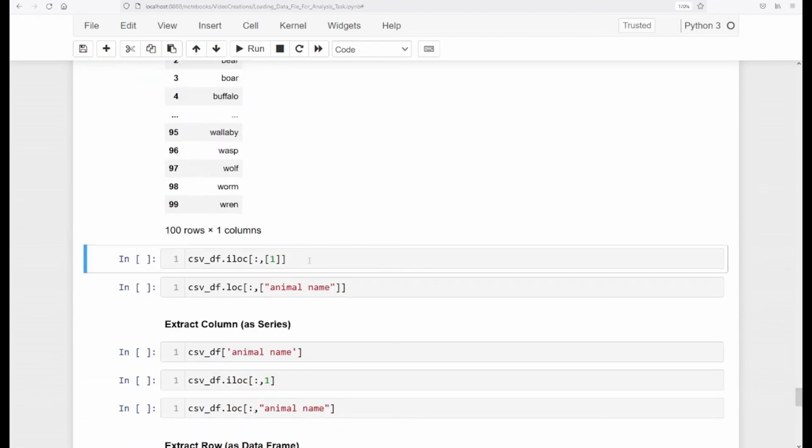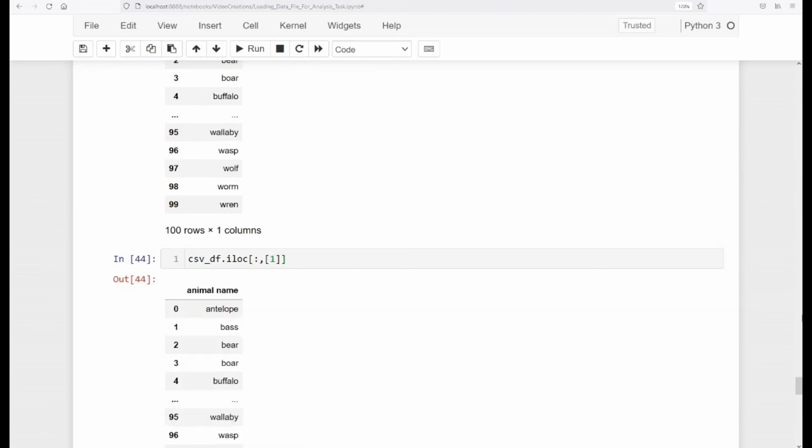If you wanted to do the same thing with iloc, we know the animal name column is our column with index 1. You can say give me all rows, which is the colon, empty on both sides. You are telling it, give me every row and the first column. When you provide a list of columns, it will return a data frame, so give me the column with index number 1.